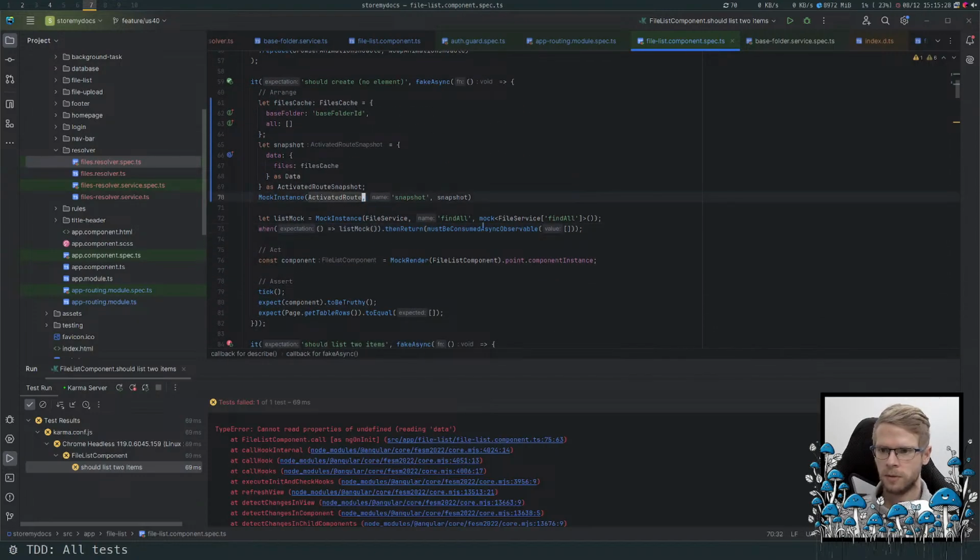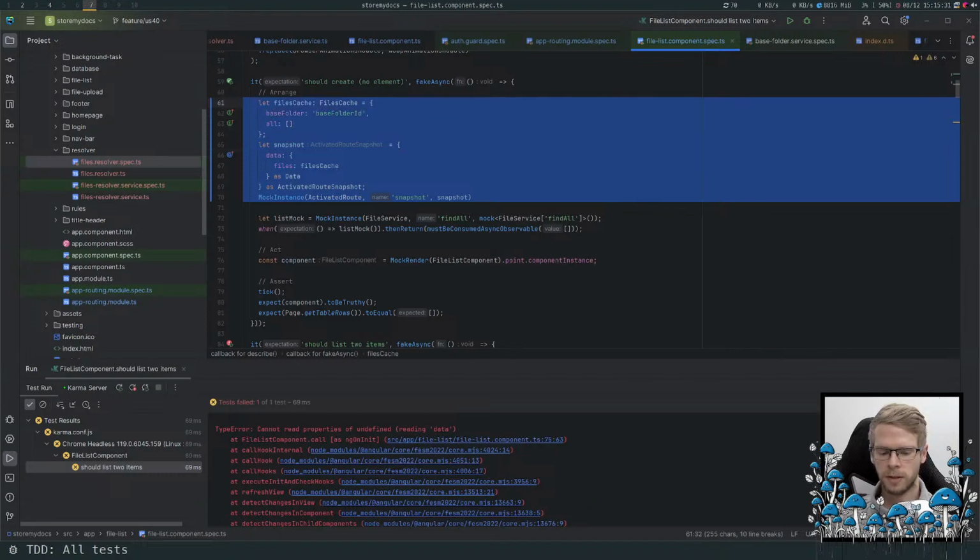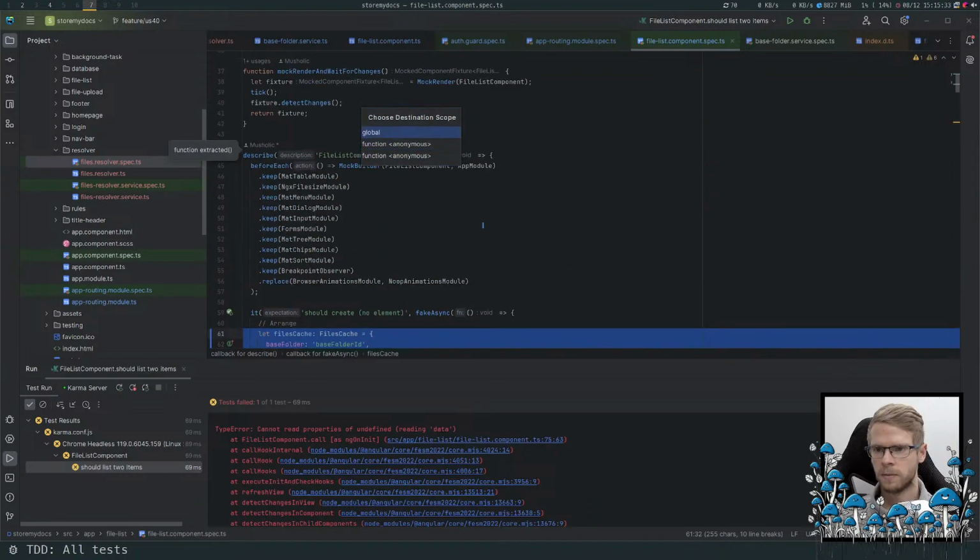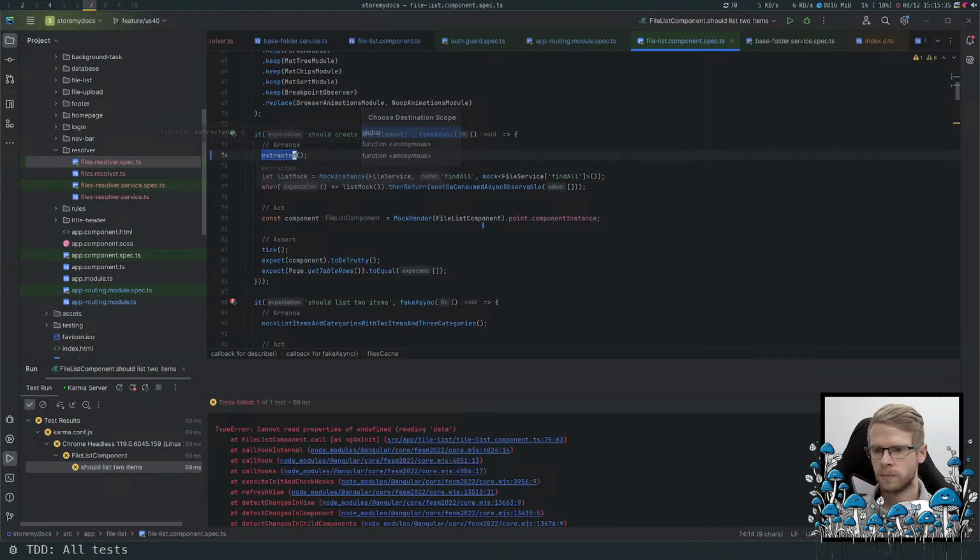So let's do this first. I will call this mock. So it's not a mock base folder, it's mock files cache in root data. Yeah. Which means that I have to replace all calls to mock base folder service with this.